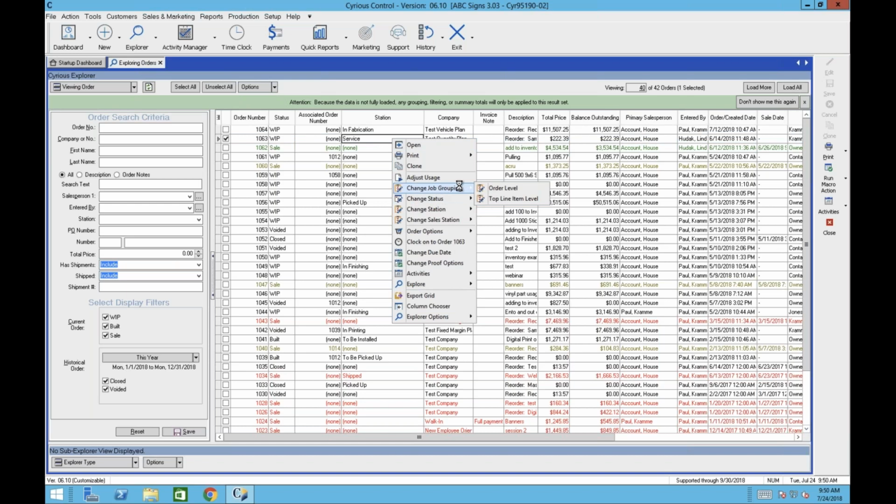We will talk about changing the job group on Thursday. That's somewhat in the context of the mobile app. So you can change the status and the station from within Explorer.